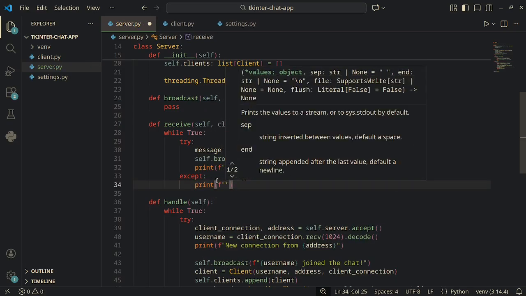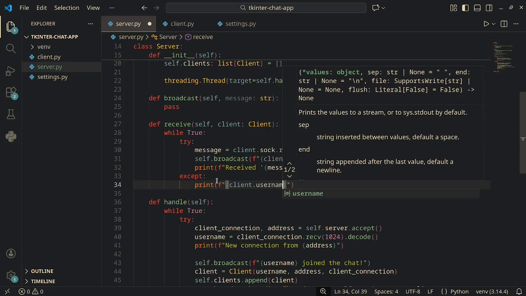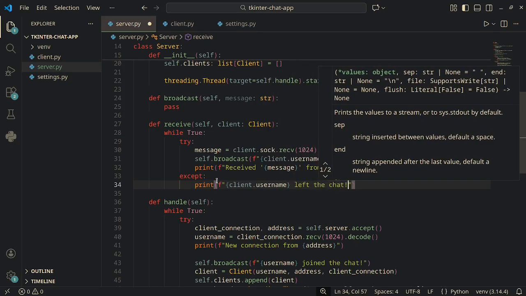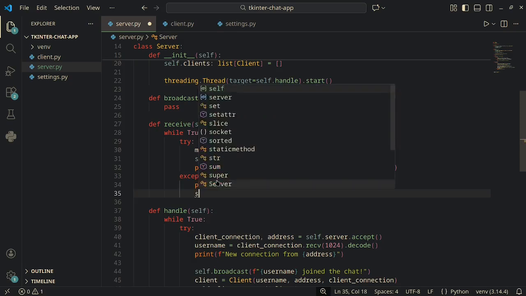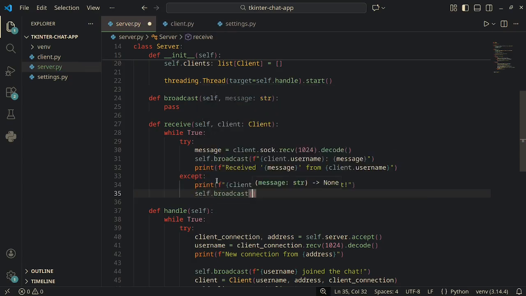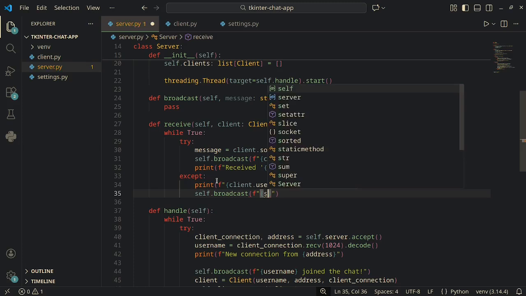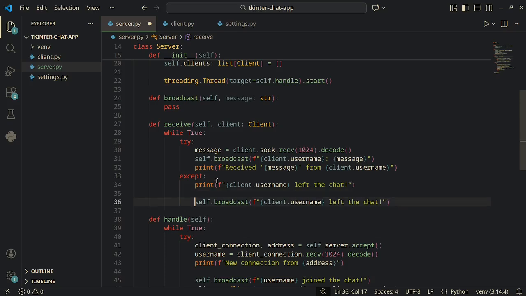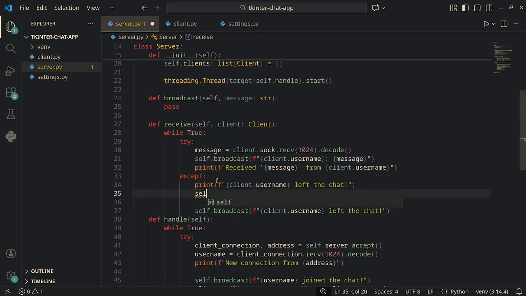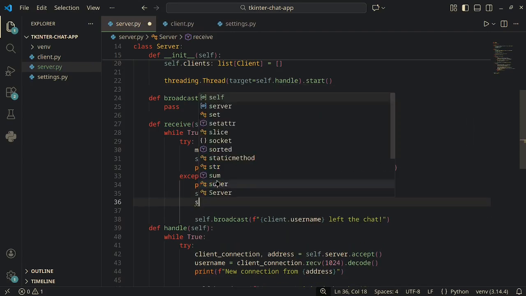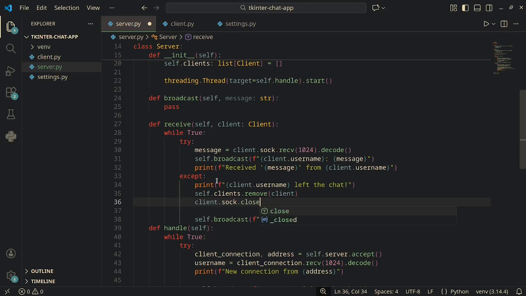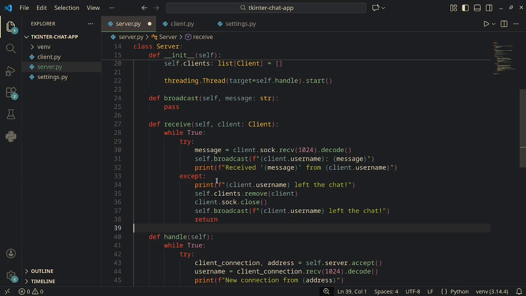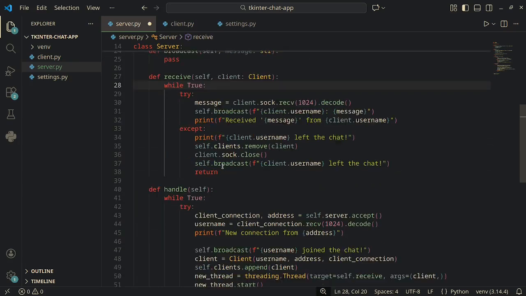So I want to print out here, first things first, client.username left the chat, some kind of info message. Then I can say here self.broadcast f client.username left the chat. And maybe I need to say self.clients.remove client before that broadcasting. Then client.sock.close to close the connection, and finally I can say return here to exit out of this while loop to be precise.